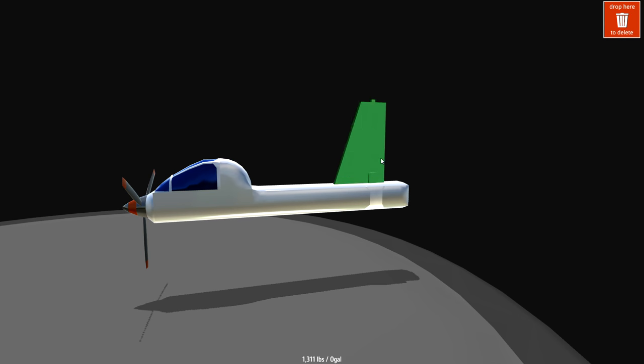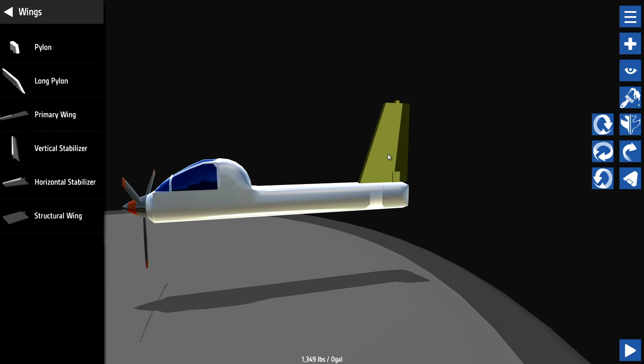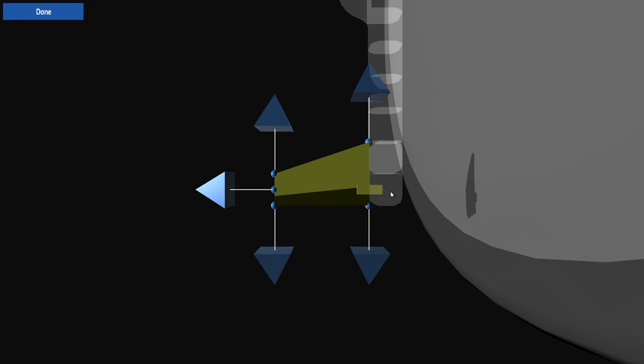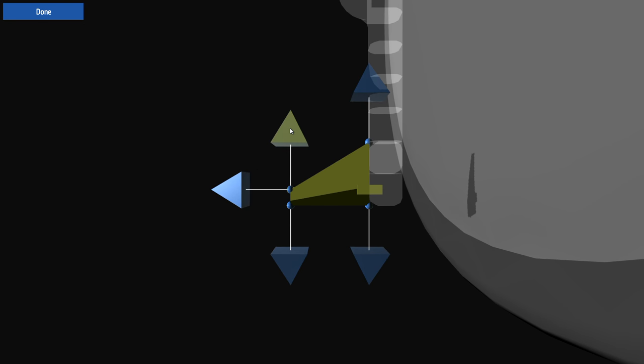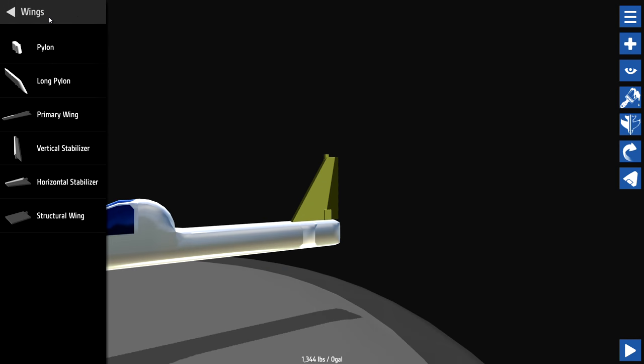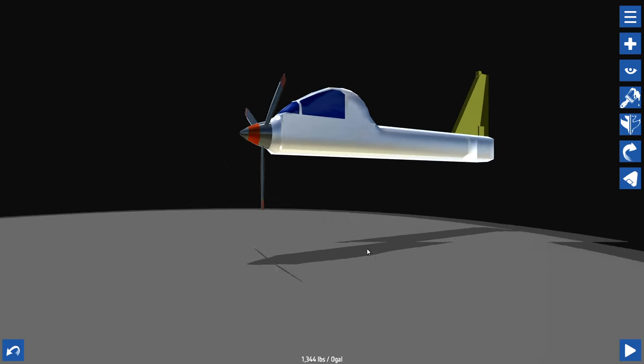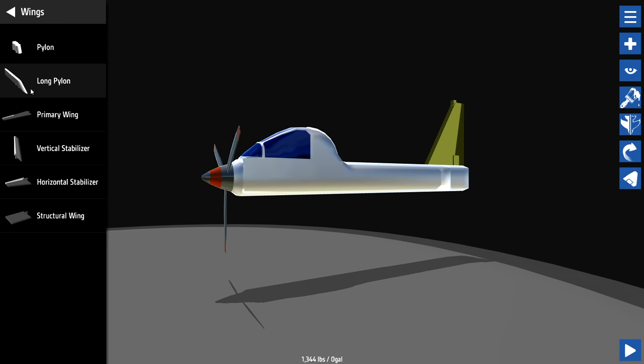We're going to need a vertical stabilizer right there. Okay, let's click on that. We probably don't need it all that tall because it's a small plane. That should be good. We're going to try it and experiment. If it doesn't work, then we'll do something else. So let's get our horizontal stabilizer.